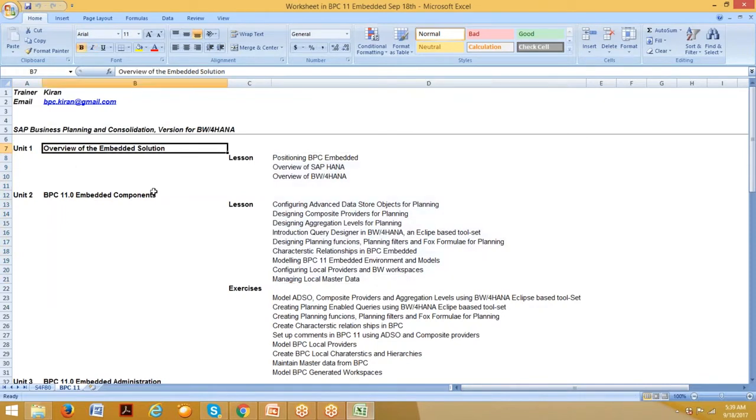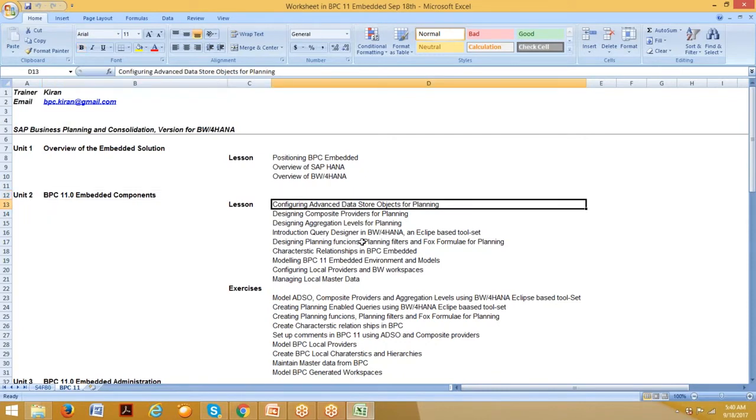Now, overview of the embedded solution. Next, second unit, BPC 11 embedded components. In BPC 11, the planning happens based on advanced data store objects. There are types of advanced data store objects, and those are created in BW modeling tools. So we are going to understand what this advanced data store object is and how I can use these advanced data store objects for planning.